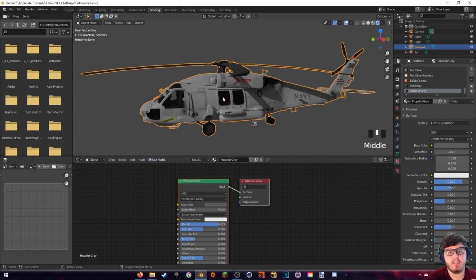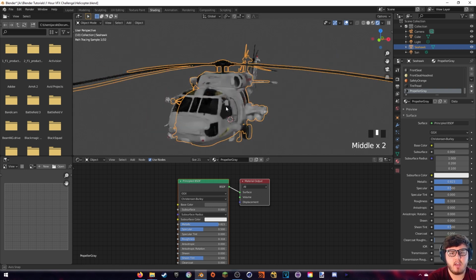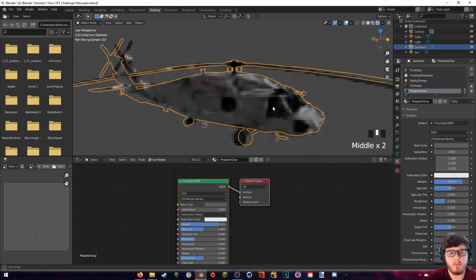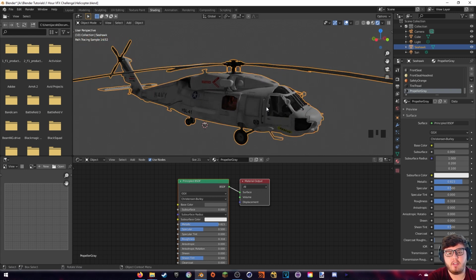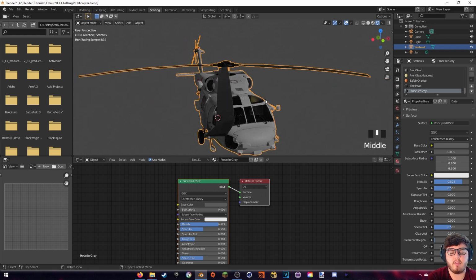Okay, so now we are actually done with texturing our helicopter. If we kind of scroll around and stuff, you can see that all the textures are there. If for any reason you don't like some of the textures or something is off, you can always play around with it and kind of design it on your own. But these are the textures I'm going to stick with for my shot.